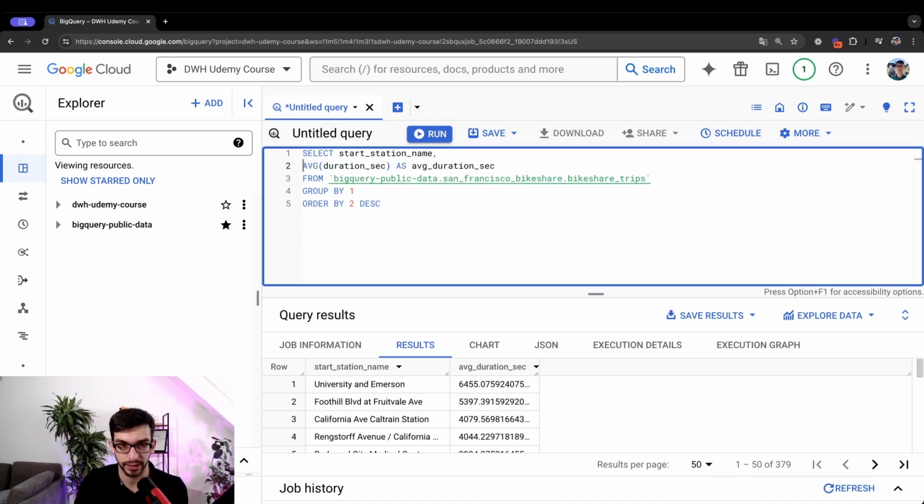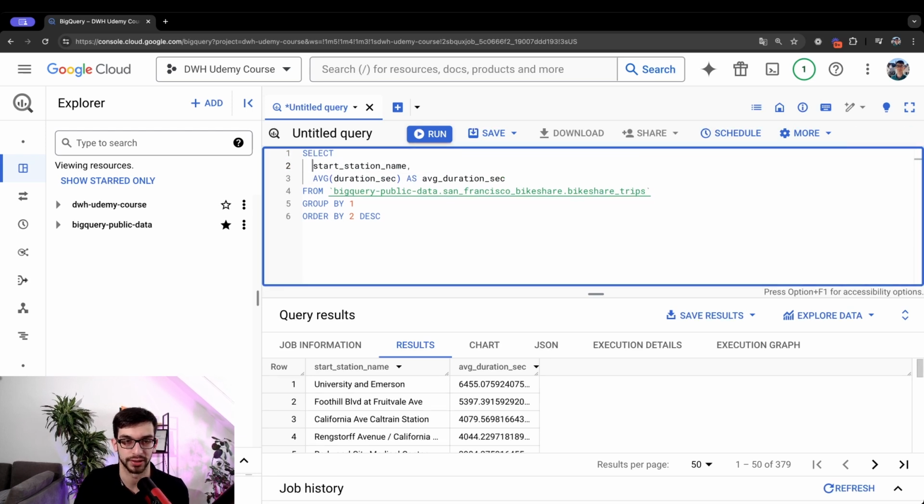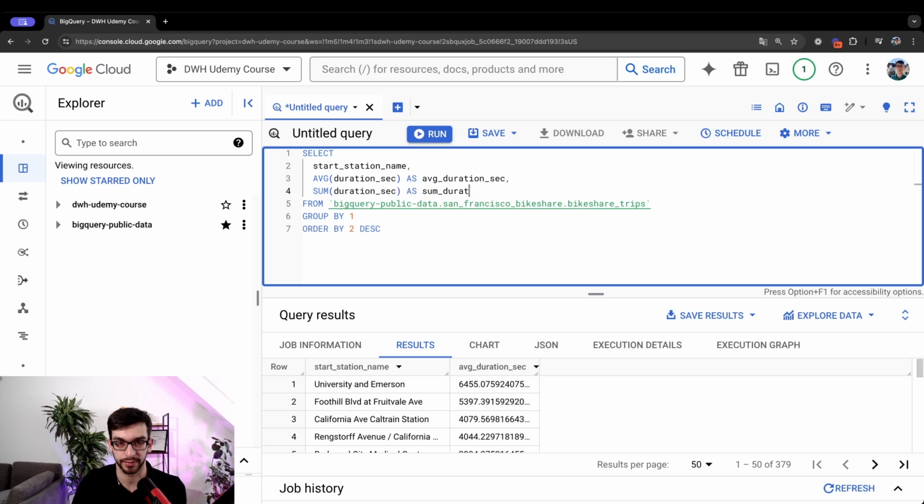But first, to get a little bit more of an idea about it, I was just formatting it a bit, is to just say sum duration sec, same thing as sum duration sec.